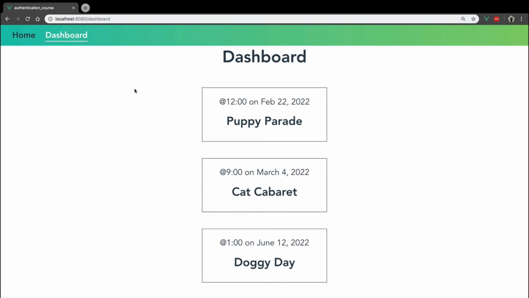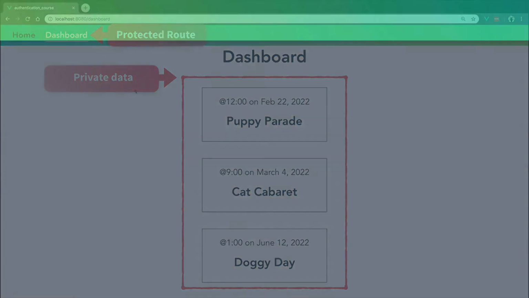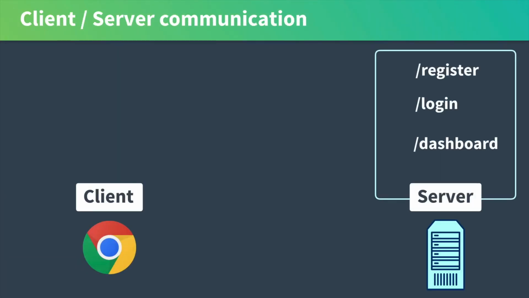But we don't want just any user off the internet to be accessing these events. We want this to be private data, which means this route needs to be a protected one. And this is where the authentication comes in. So let's dive a little deeper and start to understand what steps we need to take throughout this course. We'll need to understand the communication that's happening between the client and the server. On the server, we'll want to have three API endpoints: register, login, and dashboard.